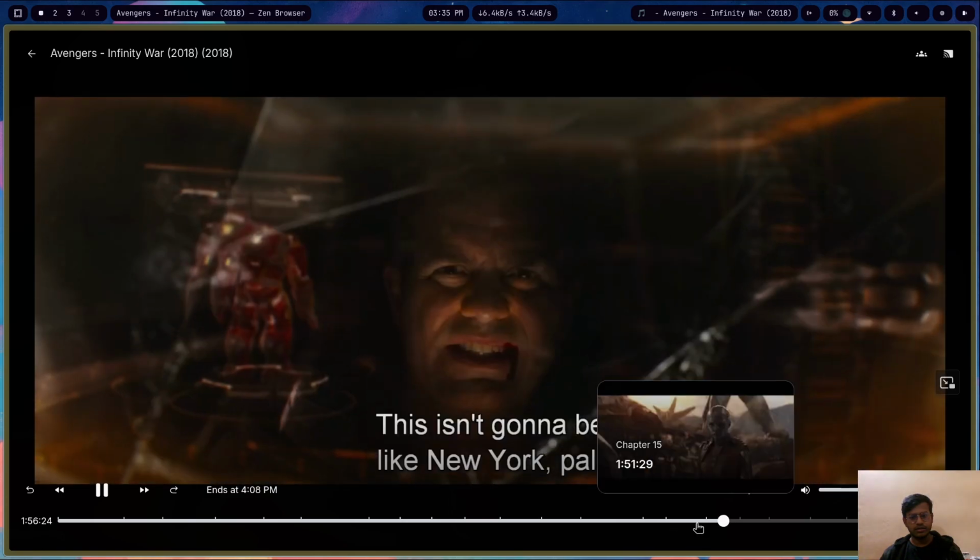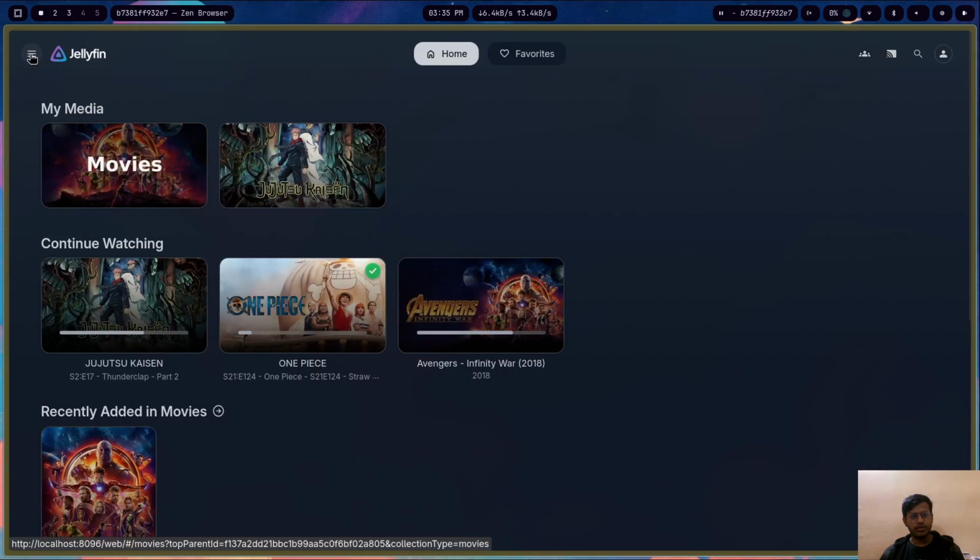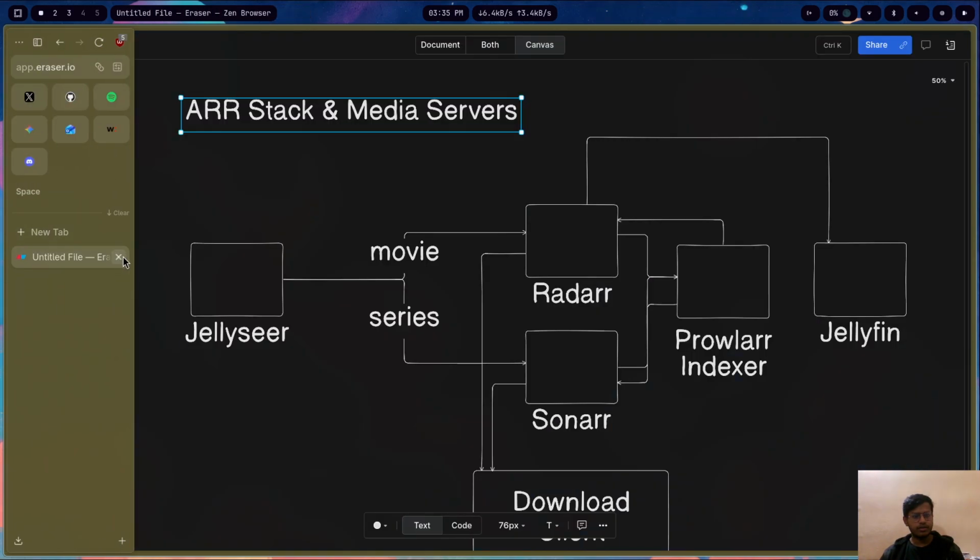Here you can see it is a very nice player, and you can use it over your whole network very easily.